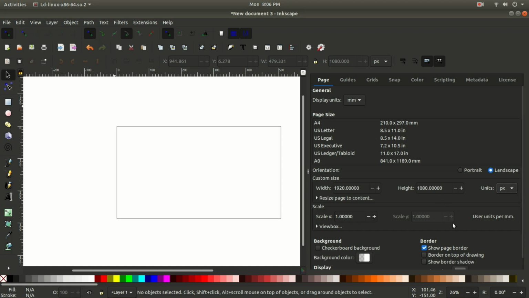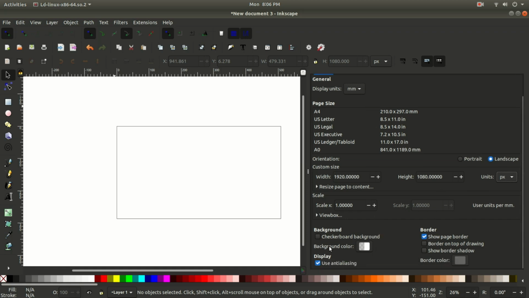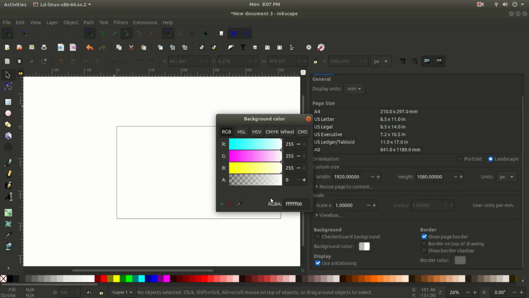And what we're also going to do is for background color, make that solid white. So that way when you put it on screen, you don't see a transparent background or a checkered background or a blank background. So I'm going to go ahead and set it to white.